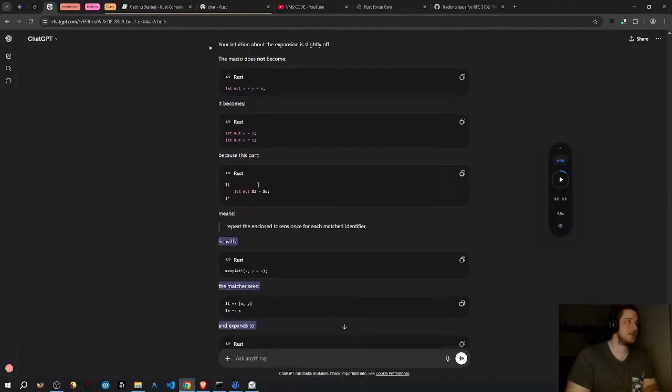So it's saying that the star means repeat the enclosed tokens once for each matched identifier. But it's still confusing, I'm gonna ask. So it's matching. Oh, it matches X and Y first as the identifier. I think that's the confusion. And then it matches S as the expression.